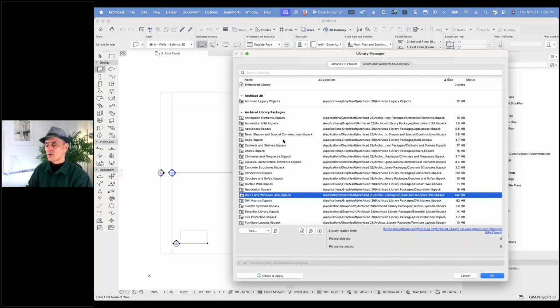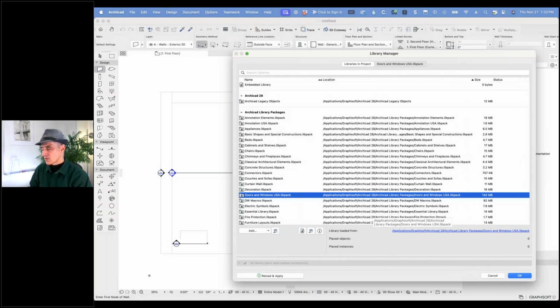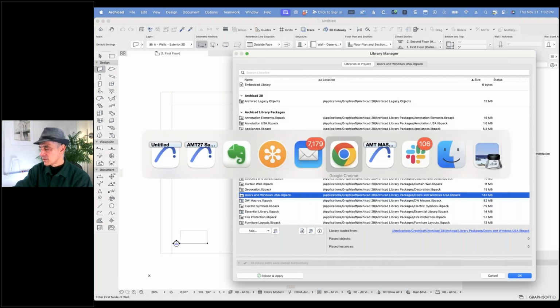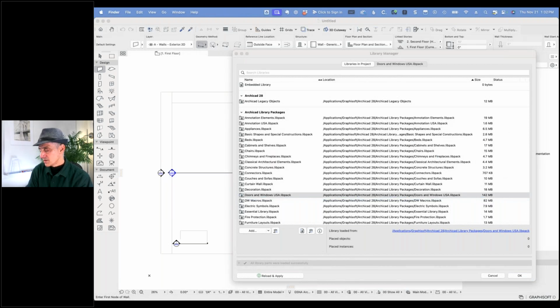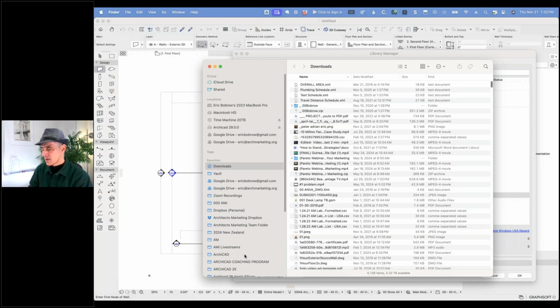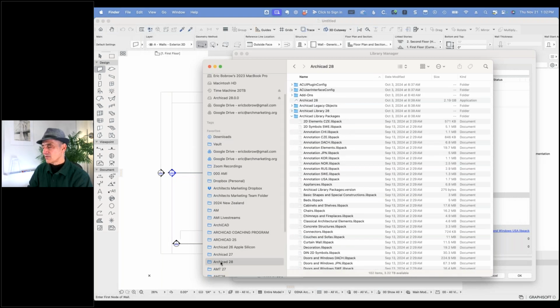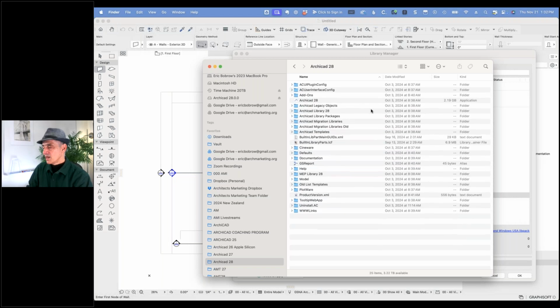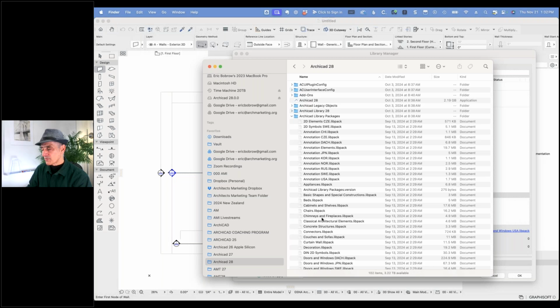All right, so what are all of these things? Where are these? Well, if we look in the fine details here, it's in the Archicad 28 folder in a folder called Archicad Library Packages. So let's just go find that here. If I go and find my Archicad 28 folder, there is something called Archicad Library 28, but it's actually in Archicad Library Packages. That's where all of these things are.